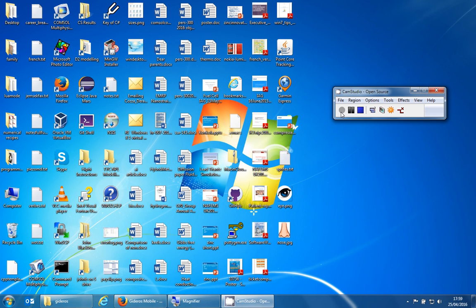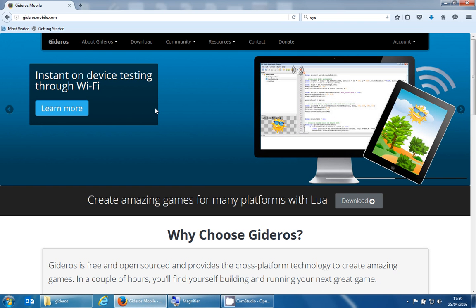In this tutorial, I want to talk to you about sprites. Sprites are absolutely fundamental to Gideros because they're the only things that can be drawn on screen. There are various different types of sprites supported. Let's have a look at the Gideros documentation.